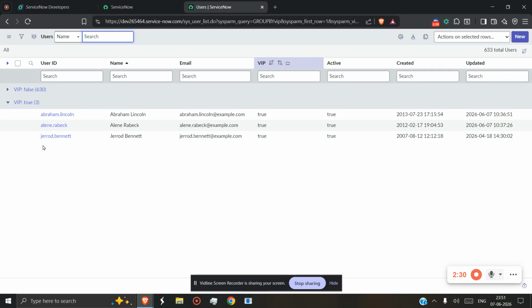So I'm going to use looping concepts and arrays. Don't feel it's complex, I'm here to explain it to you. I'm going to do this on the incident table. When I say incidents, I want to GlideRecord on the incident table.